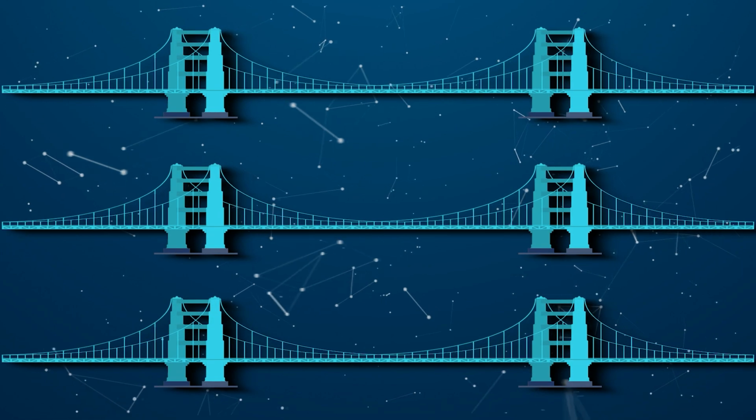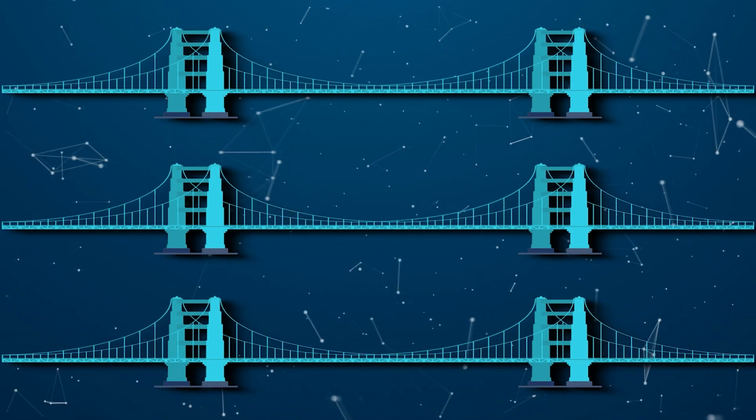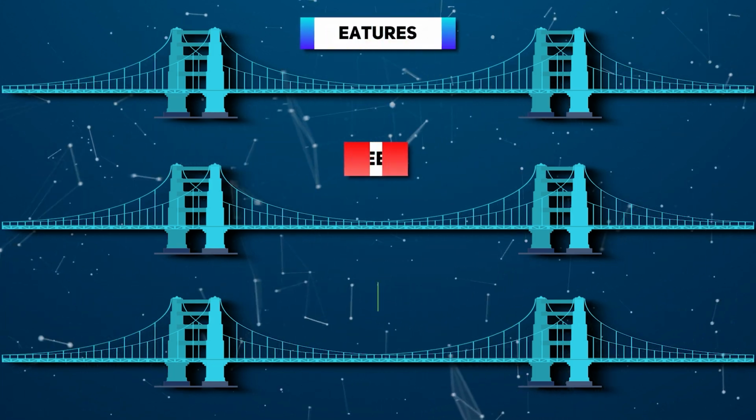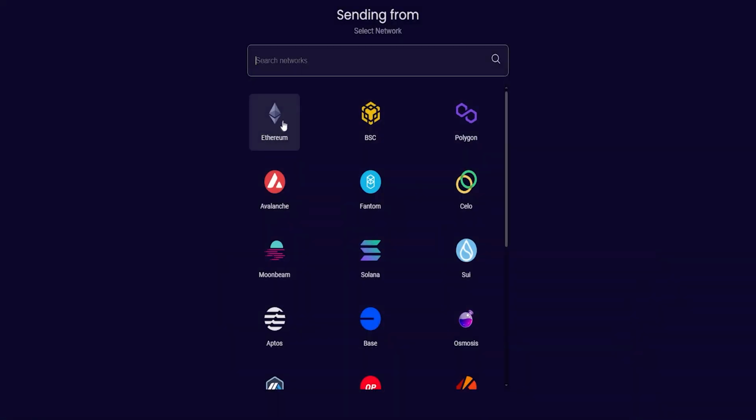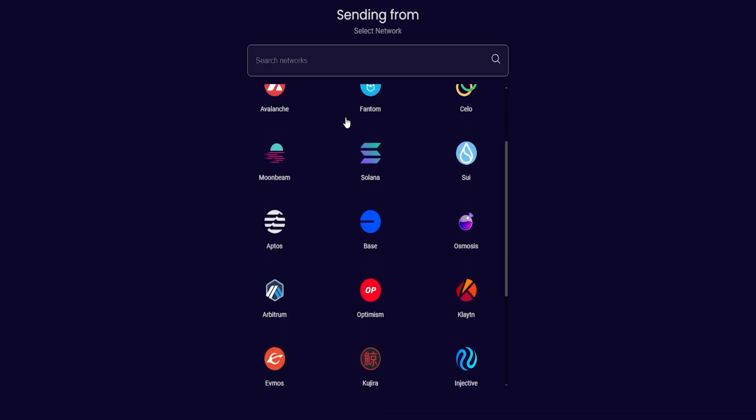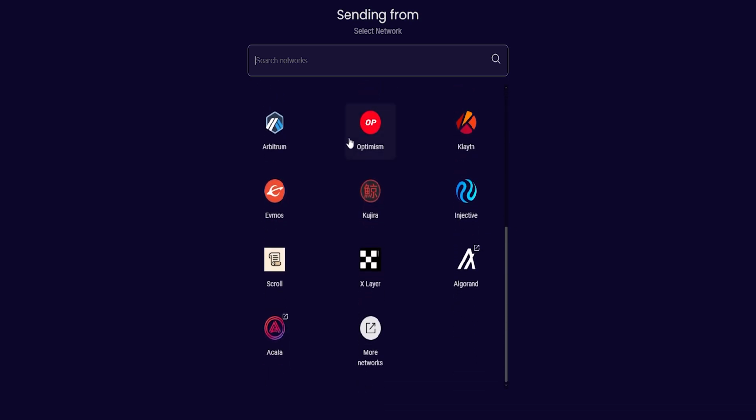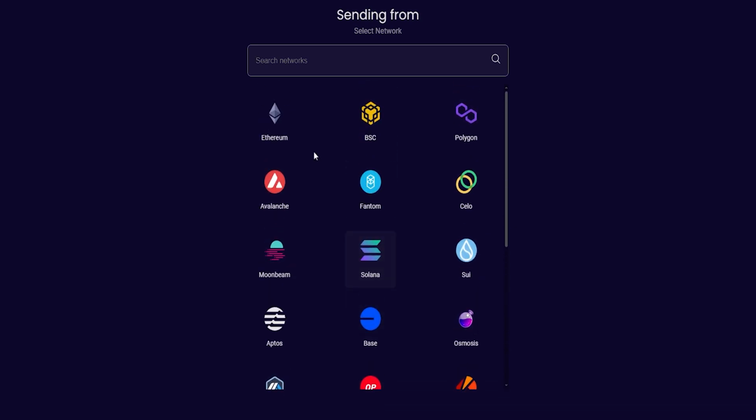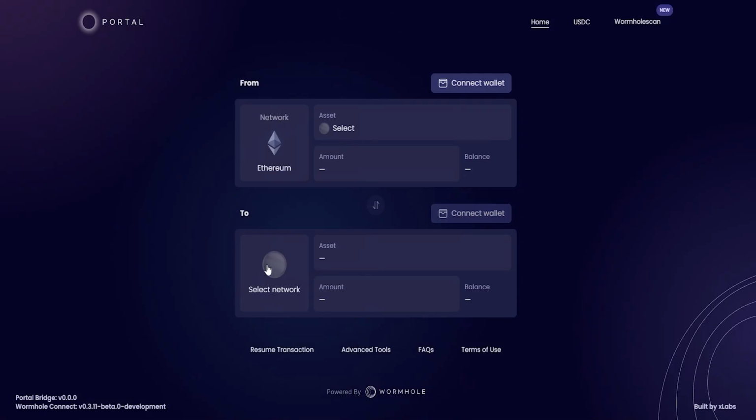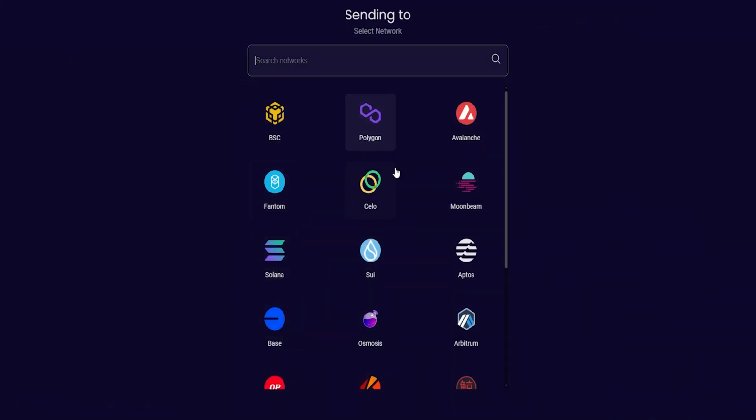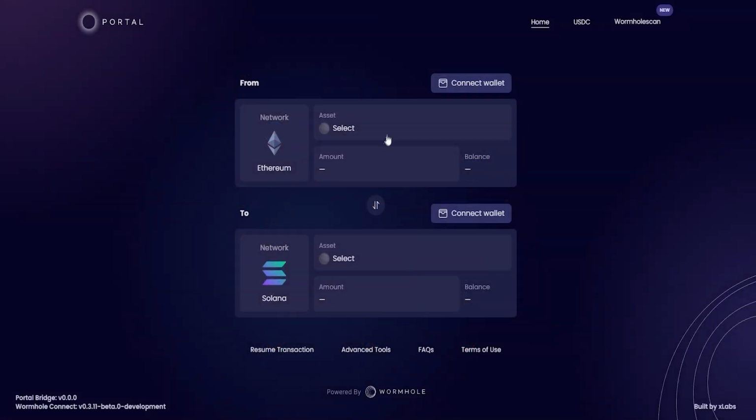At first glance, all bridges may seem the same, but in fact they differ greatly in terms of features, fees, and security. First of all, pay attention to the supported networks. Not every bridge works with all blockchains. For example, if you need to transfer assets from Ethereum to Solana, make sure the bridge you choose supports both networks. Some bridges only work with a limited number of networks, and this can be an unpleasant surprise.